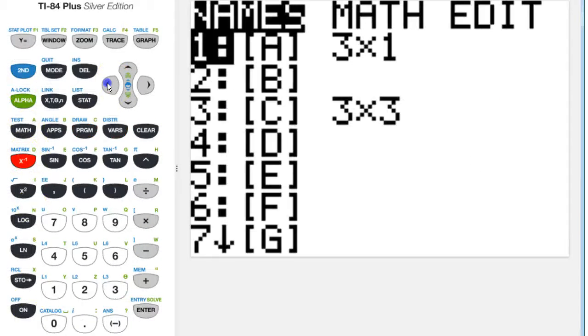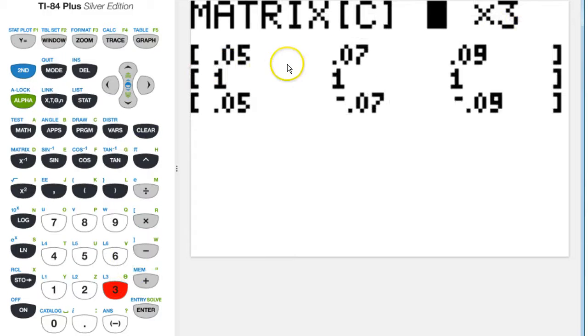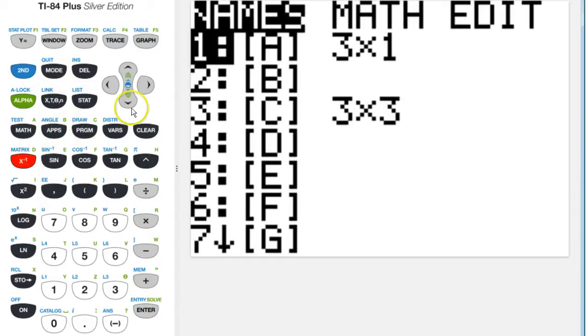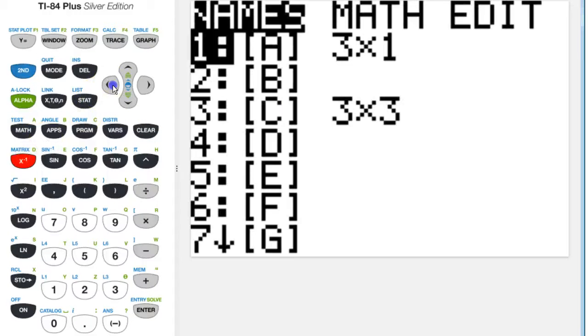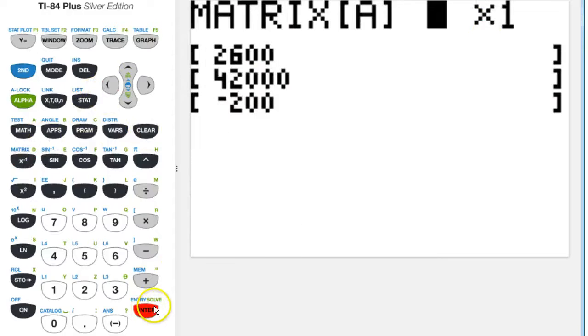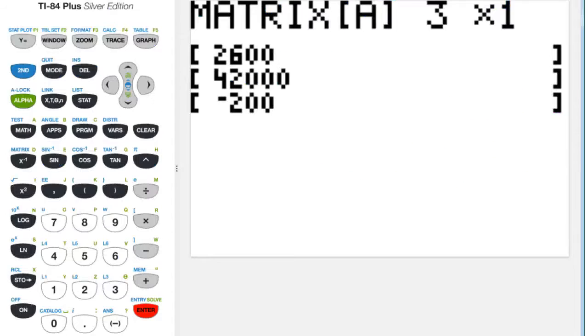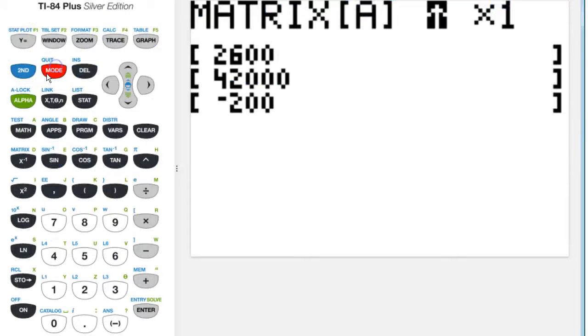So go to the matrix area, edit, choose matrix C, and just type in the numbers. And then go back, always quit out of a matrix. Go back to the matrix area, choose matrix A. Whoops, I meant to do edit. Go back to the matrix area, go to the edit menu, choose matrix A. All right, it's a 3x1 matrix, and we're typing in these numbers right here, and I've already done that. Okay, quit out of this.